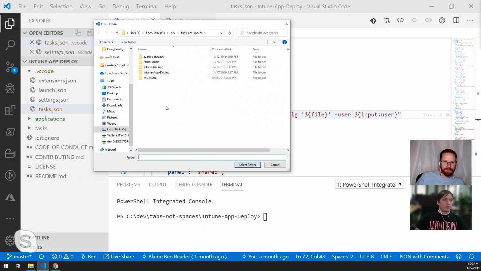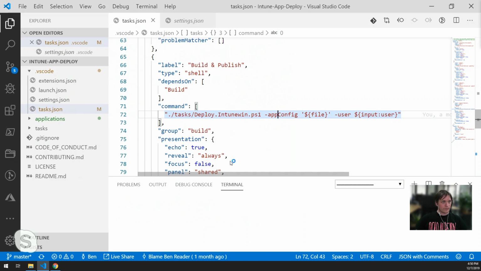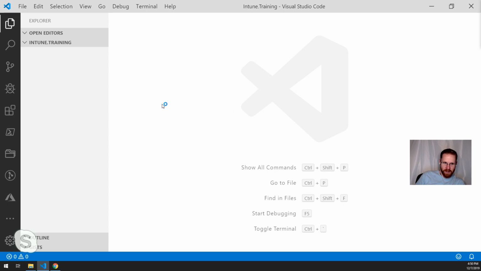All right, so we're going to open this Intune.training folder that has nothing in it. And just for those of you at home, if you're doing VS Code for the first time, if you were adding a folder to your workspace, it would have just left what he had already open and then just added to it. But when you do this, where you open a folder, you're actually changing the entire workspace. So it closes and recreates the entire session for you here.